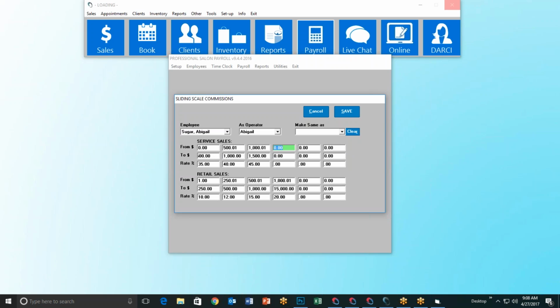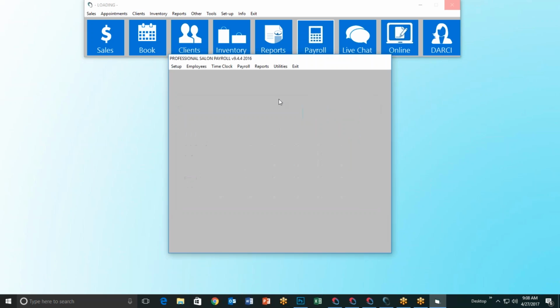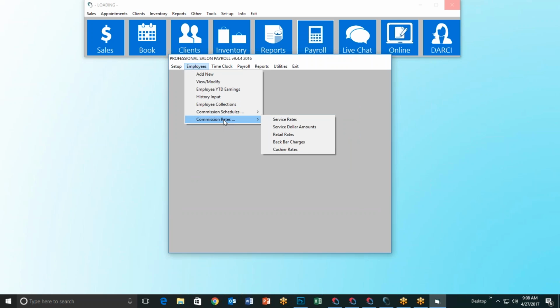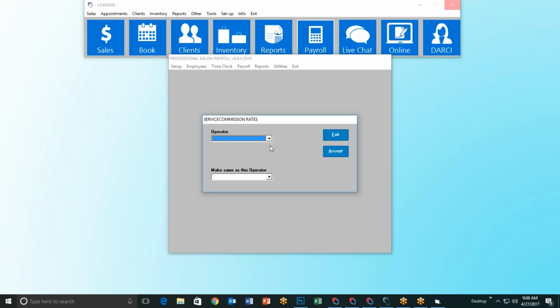Then I can come down here and do the very same thing for product if I choose to. Don't have to, but you certainly can. This is sliding scale. And we'll save that. Then I can come over here to employees again. And instead of going to my commission schedules, I'm going to my commission rates. And I can go to my service rates. I could choose someone like Abigail again. Now I can just do it blanketly, really simply. I can choose, say, all services and then put in my rate, like 50%. So I'm saying she gets 50% on every service she does.